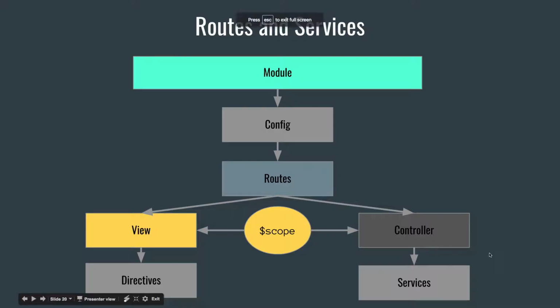So this is kind of how you can view the hierarchy of an Angular app. You have at the highest level a module. This contains everything else inside of it. So the views, the controllers, the services, everything else is inside of that module. I'll talk a bit about the config function. This is basically the function that runs the very first time when your app starts up. And this is where we're going to be defining routes and configuring our app before it starts up.